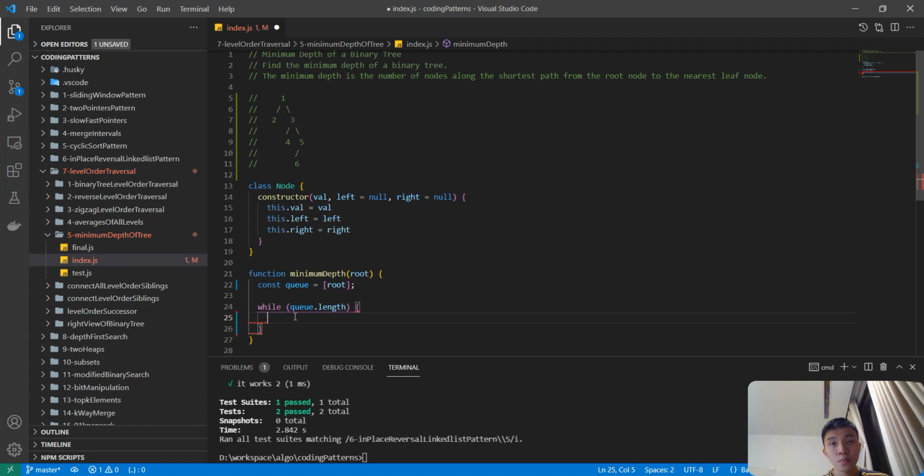So before jumping into processing the level, we need to know how many nodes there are in the current level of the tree. So the level size will be the queue size. At the beginning of the loop, the number of nodes in the queue is actually the level size.